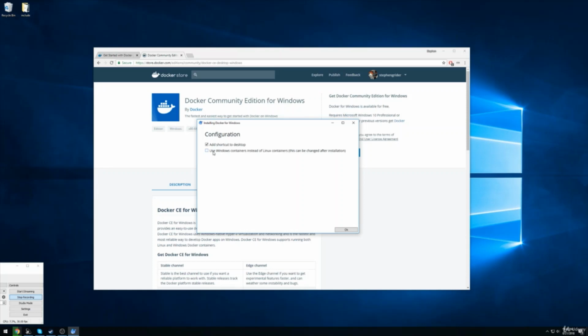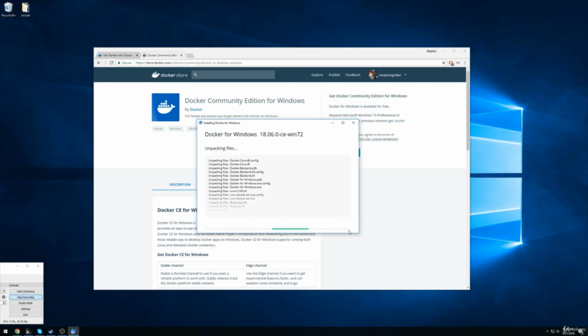Now we want to make sure that we are not using Windows-based containers. We want to use Linux containers. So we're not going to check the box right here. After that, I'll hit OK. It's going to go through a little bit of setup. This is going to take a minute or two, so I'm just going to let it sit. We'll take a quick pause, and we'll come back together in the next section.